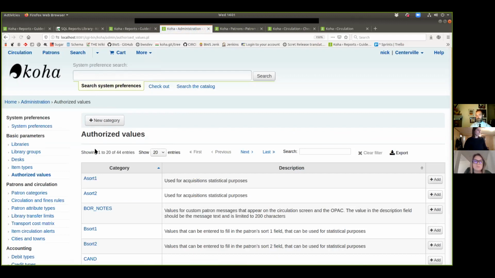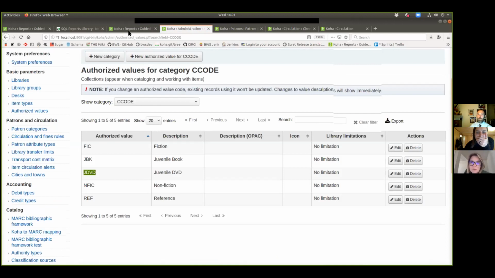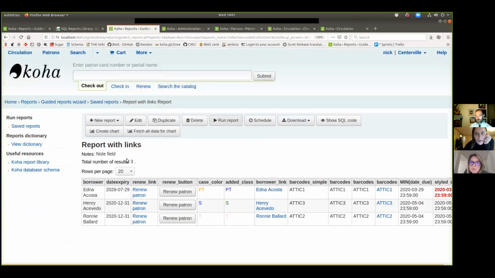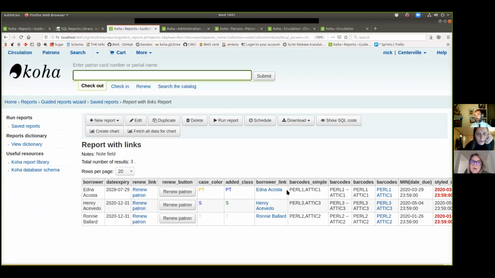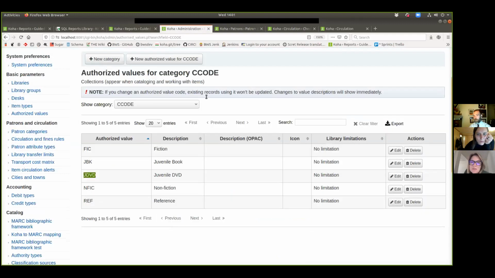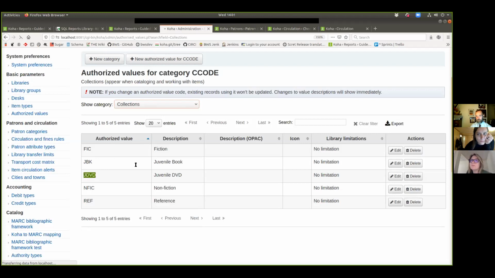Now a nice thing, and this really works if your library is set up this way, is that all of your juvenile categories are going to start with this J. That allows us, when we run the report, to choose all juvenile and run it, and we get both the juvenile books and the juvenile DVDs in our report. How did we do it, you may ask, Kelly? That's what your face said. We created a new authorized value, collections.